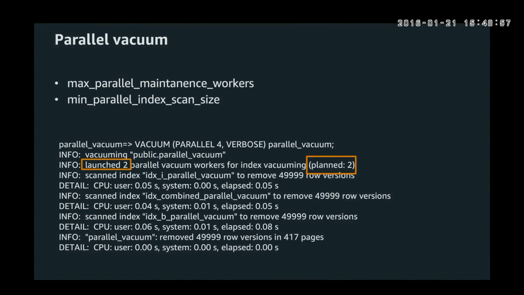And also, there's a parallel vacuum. There are 2 different parameters, parallel maintenance workers and the min parallel index scan size, which are going to decide when to use the parallel vacuum.